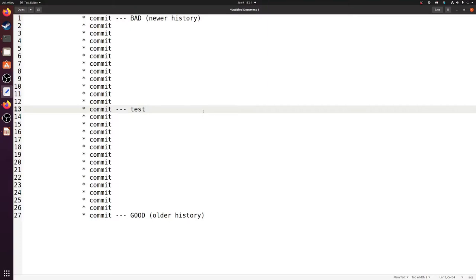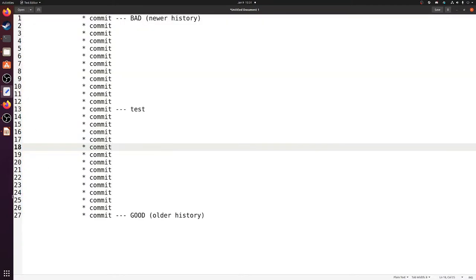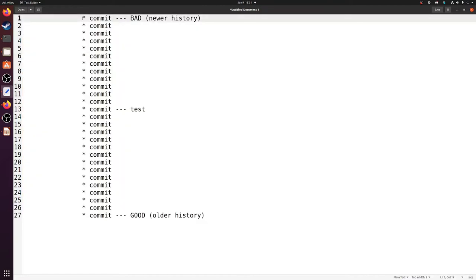So this is an explanation of how git bisect works conceptually. It's a log-based operation, which means every time it searches for a good or bad commit, it uses a binary search to narrow the results very quickly. I made some fake commits here. This is just a text editor where you can see the line numbers on the left. So let's say this is 27 commits, and you have a bad commit in newer history and somewhere in older history a known good commit, and you run git bisect between these two commits.